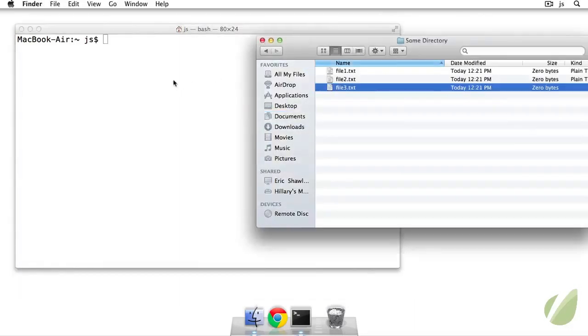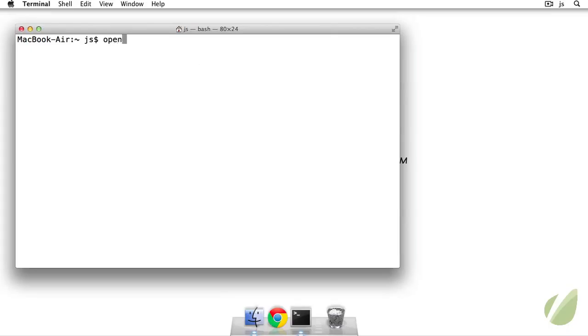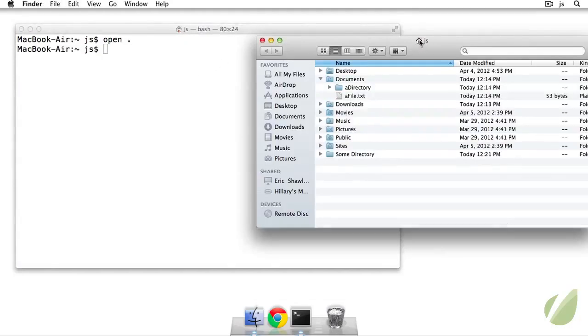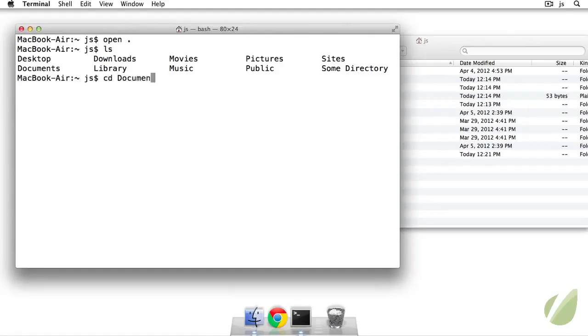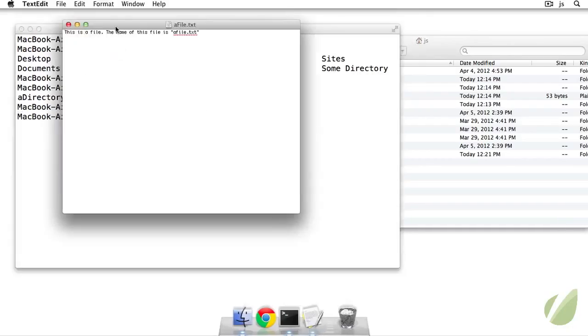You can also open things in the Finder from the terminal. So if I type in open dot, remember the dot is just a placeholder for our current directory, it should open my home directory in the Finder. And there we are. I see I'm in my JS home directory. We can also pass some other arguments to the open command. So let's see where I am. I can go into my documents folder and list out the contents, and I can open afile.txt. And whenever I pass a file to the open command, it will just use the default editor to open it. So it should open TextEdit, and there it is.